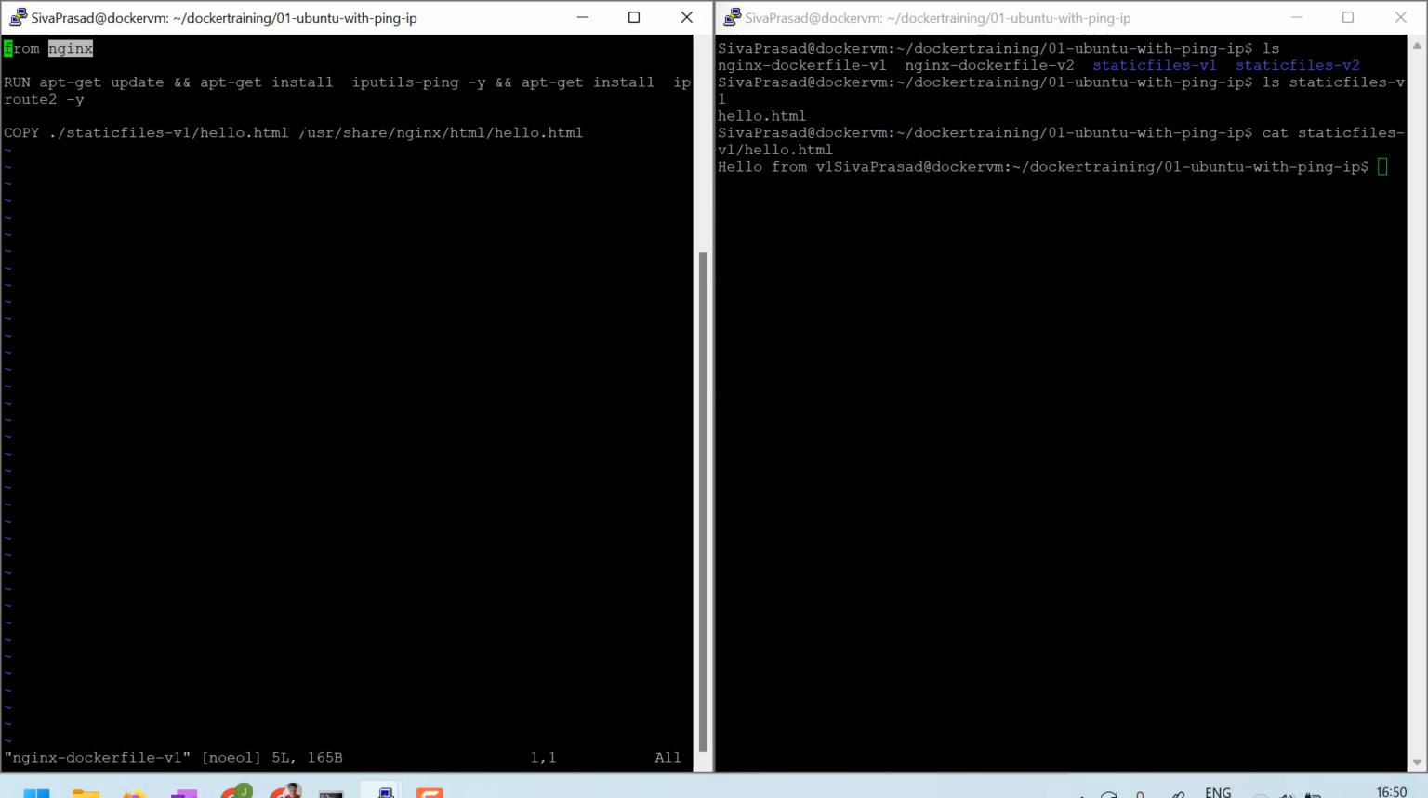Normally, nginx looks for HTML files under this standard path /usr/share/nginx/html. So I want to put my current HTML folder, which is present inside static files v1, into this one. So COPY is a command which will copy the local files onto the image. So these are the three simple commands which I have written in a Dockerfile. Then using this Dockerfile, I want to create an image. How? Let me show you.